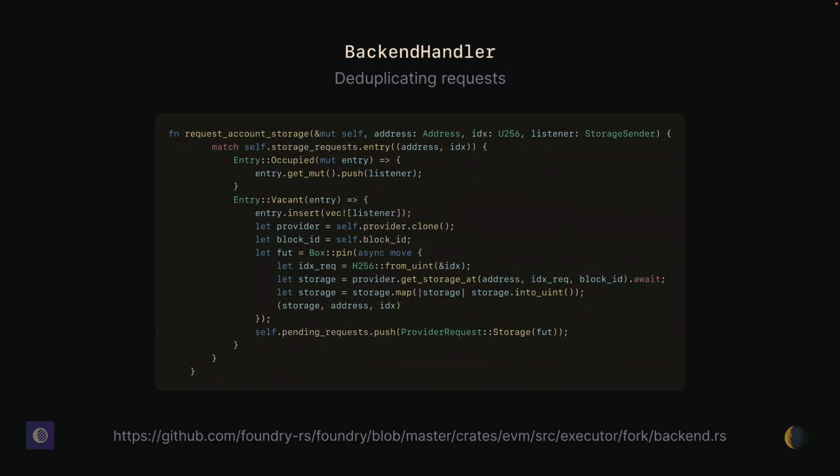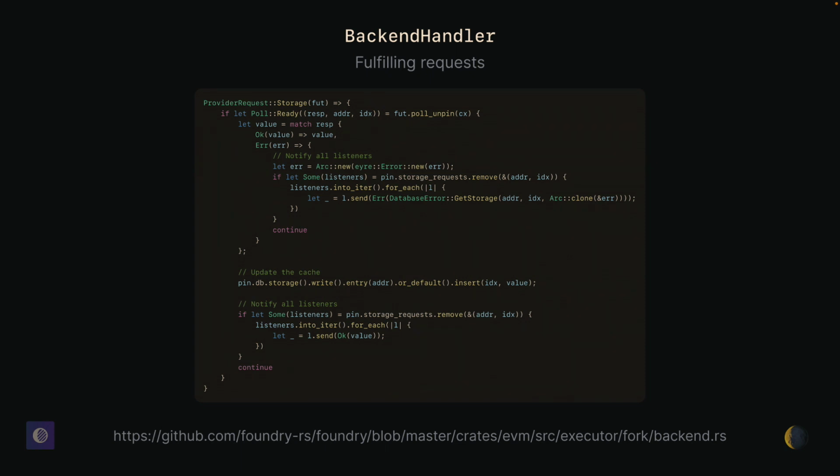So once we know we need to request this data, it first checks if we have a pending in-flight request, if we've already requested this storage slot, and we don't need to send another request. If we haven't seen it before, then we add it to the queue of pending requests to be processed. And then finally, all this is doing is polling for all of the requests that are in flight. If it sees a request finally come back, it sends it back to all the listeners via the Tokio sender channel.